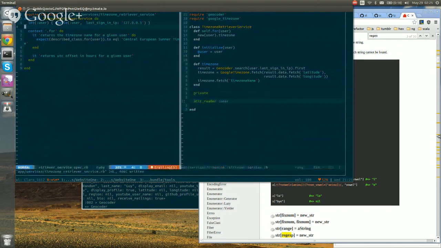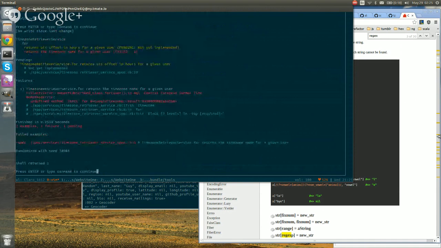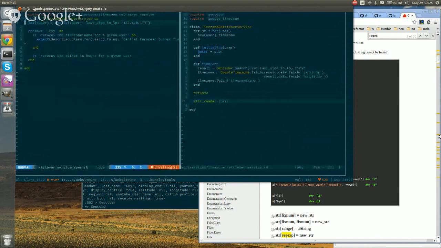So why'd you do that? Why'd you make user an attribute reader? I was just using the user here. I didn't want to put that there. Oh, so if you make it an attribute reader, you don't have to make it an instance variable? Yeah, exactly, because that becomes a method name. Oh, right. I gotcha. Okay, cool.